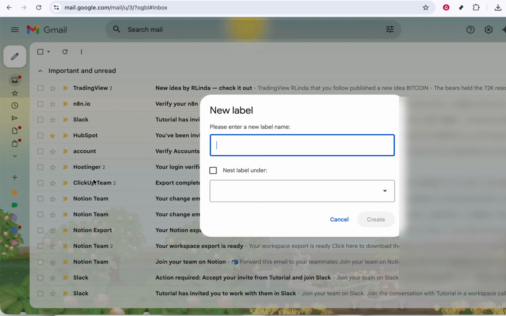If you don't see it right away, you may need to scroll down through the left sidebar or click more to expand the full list until the option becomes visible. Once you click the plus icon, a small pop-up or dialog box will appear, asking you to enter a name for your new label. Now it's time to type in the label name.